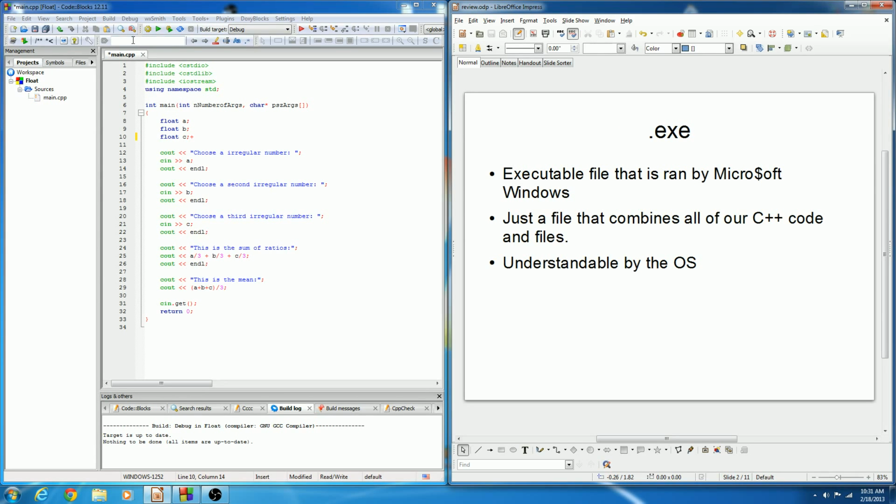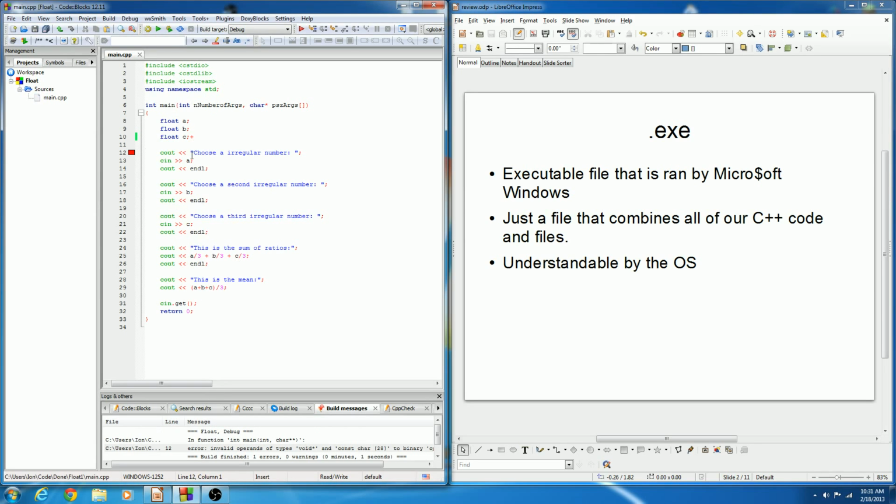When we go ahead and click compile or compile and run, you guys need to know that there is a .exe, and that's just an executable file that's run by Microsoft Windows, and it basically combines all of our C++ code and files, and it's understandable by the operating system. In our case, it's Windows 7. It could be XP, Vista, but yeah. Another thing to understand is the exe will never get compiled if you have compiler errors.